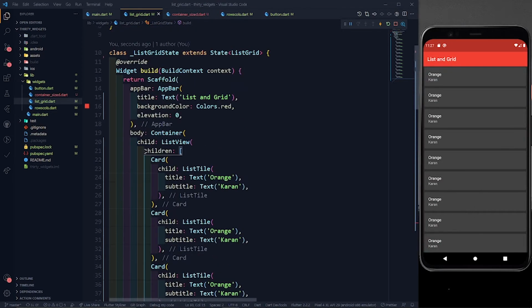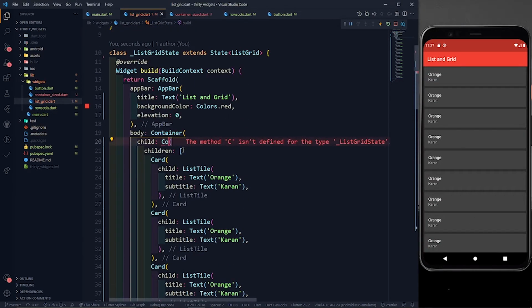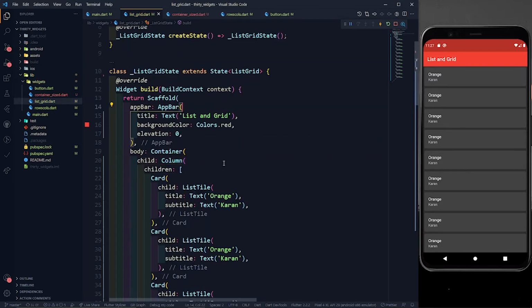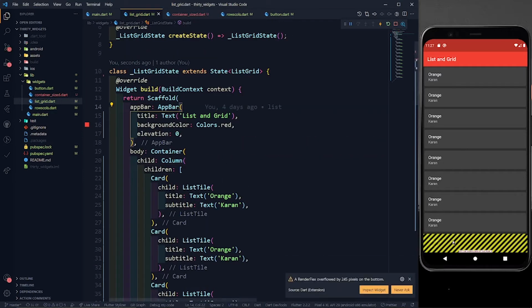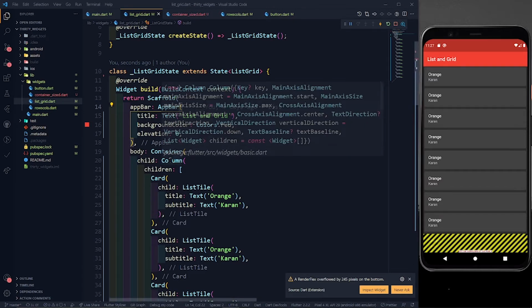But if I define a column instead of this list view, then you can see a very good error that the space is over. The height is not so much that you can put more widgets, right? So this is the difference between a list view and a column, that in the list view you can put infinite widgets, but in the column you have to take care of the constraints, right? Okay, so now you know the difference and the significance of the list view.